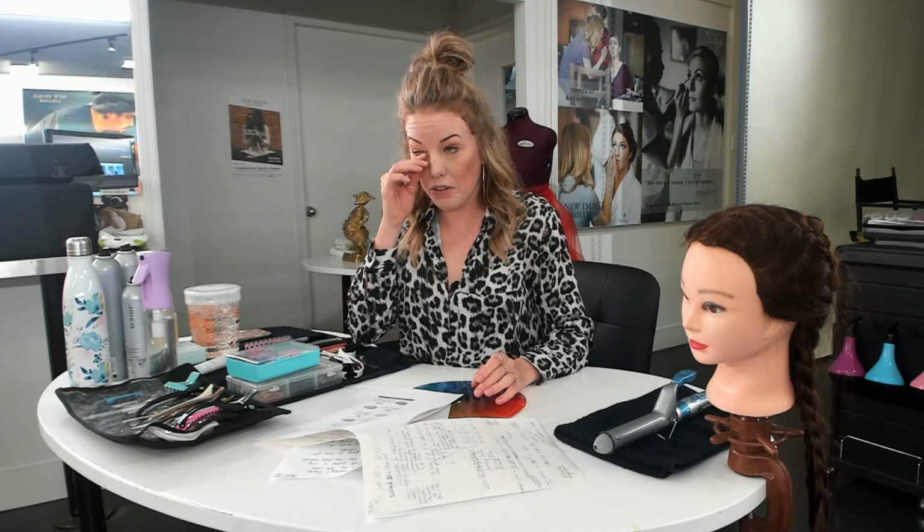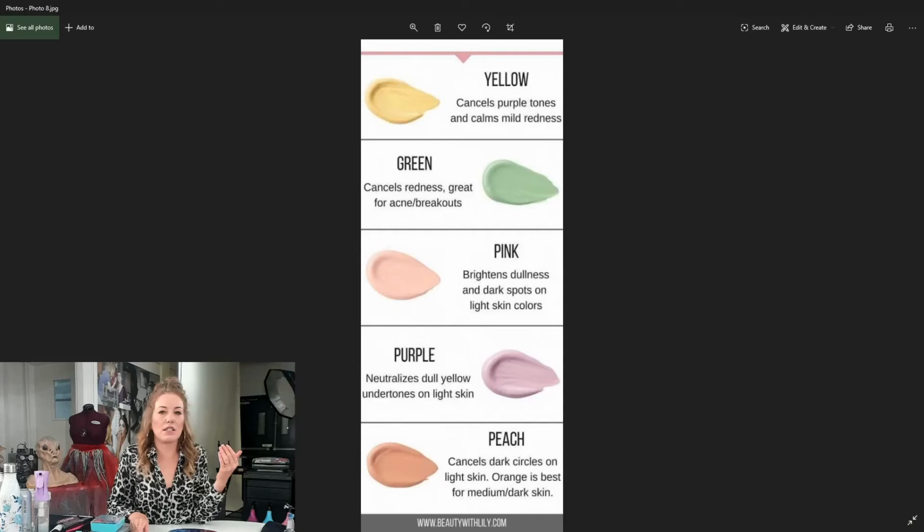So the next photo I wanted to show you is color correcting, and we did talk about this a little bit. This is the next photo of Amir. Can you go to the next one? Perfect.